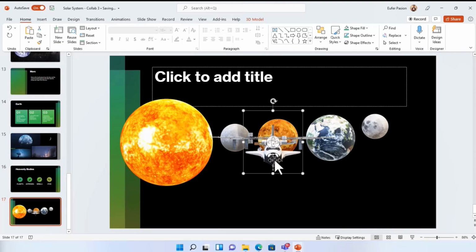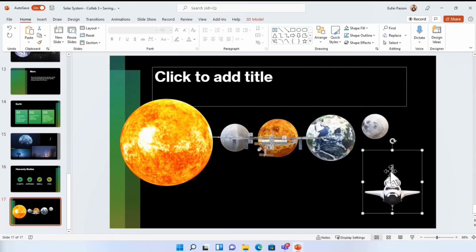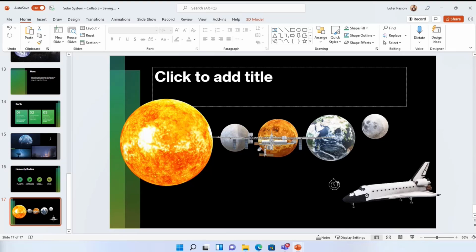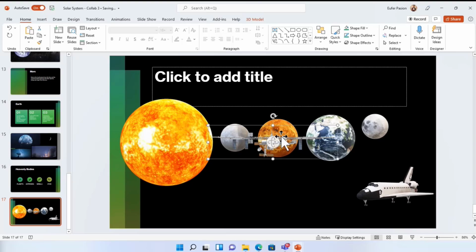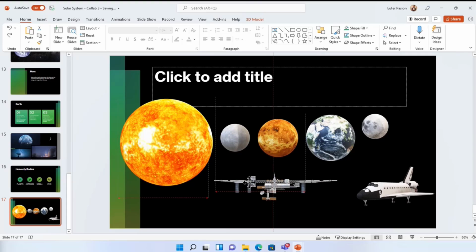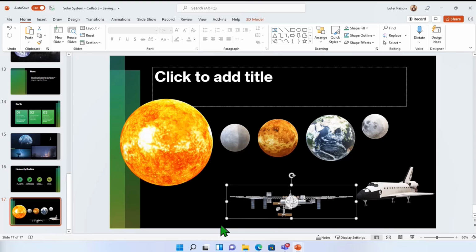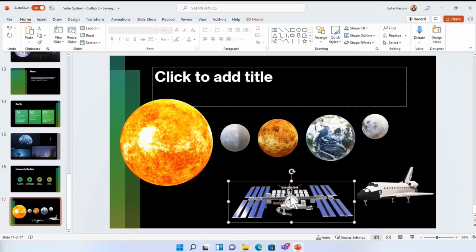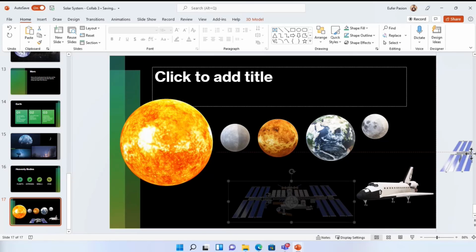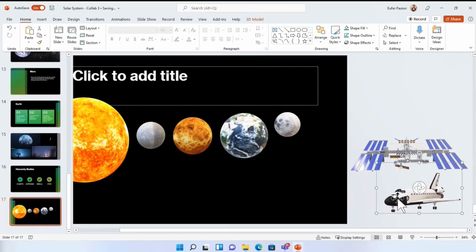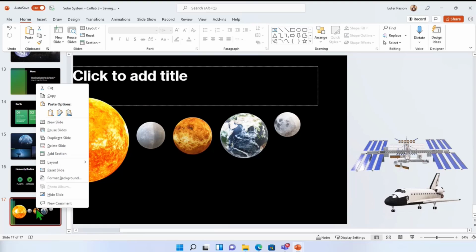There you go. So you have now your space shuttle here. So as you can see, it's a 3D model. Pwede kong i-rotate yan. Diba? And I have here my International Space Station. Now what I can do is, of course, ayaw natin maging available tong dalawang 3D models dito sa slide natin. What I can do now is put this 3D model outside our slide. Lagay muna natin yan. And then, I will duplicate this slide here.